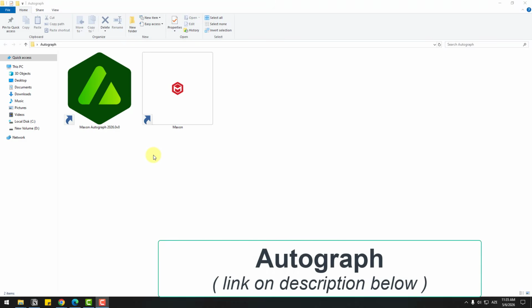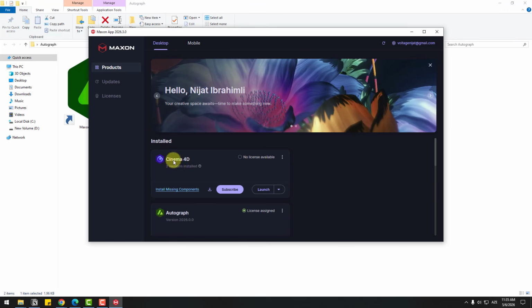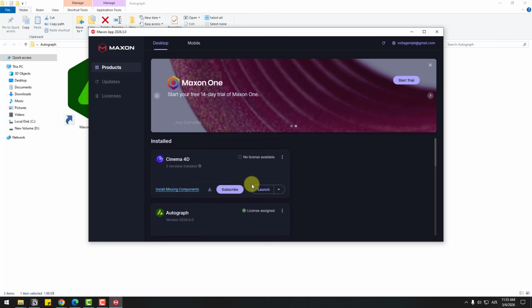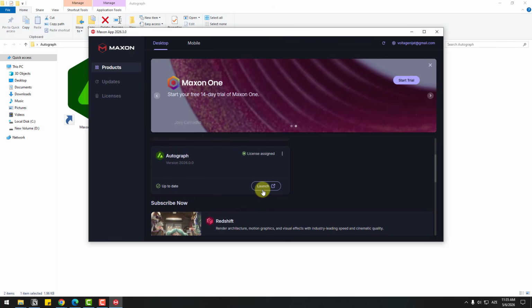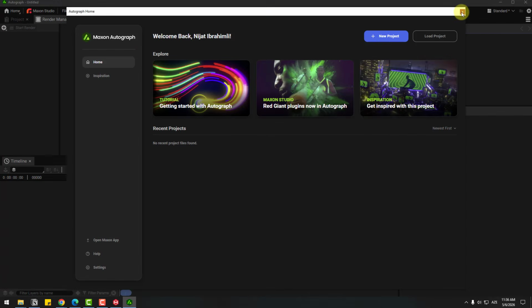So guys, welcome back, and to open this software, we have two things: Maxon AutoGraph and Maxon Launcher. I can't open AutoGraph without Launcher. Let's open Launcher. And we can see products here: Cinema 4D, AutoGraph and ZBrush Redshift. Let's go to AutoGraph and launch. Okay, let's close this window.